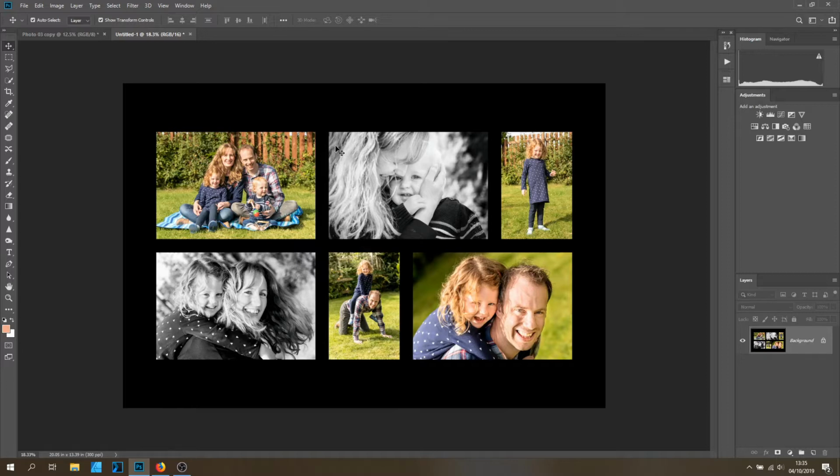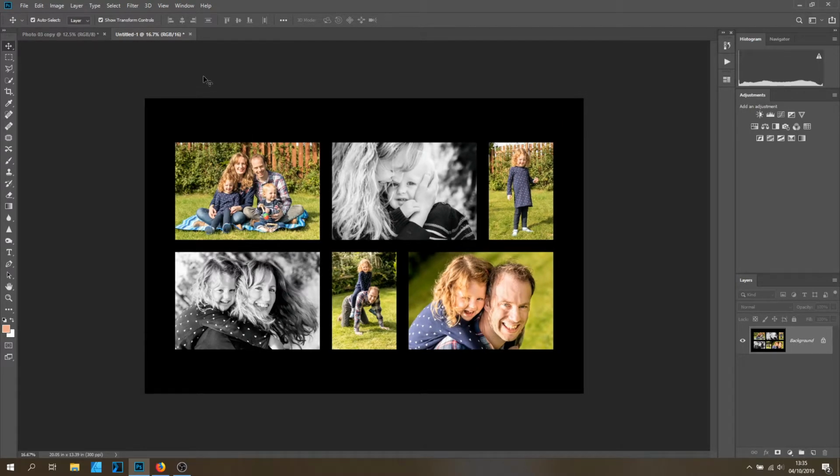But again, that's my option. You don't have to have the background in. You can have it white. You can have whatever you want. I just do that. That's the way I present mine, and that's just to make it sort of comparable with the rest of my photographs.